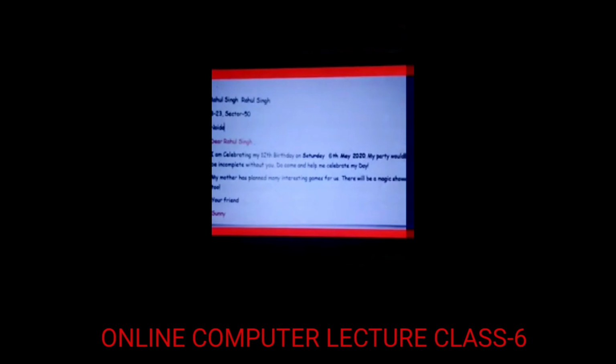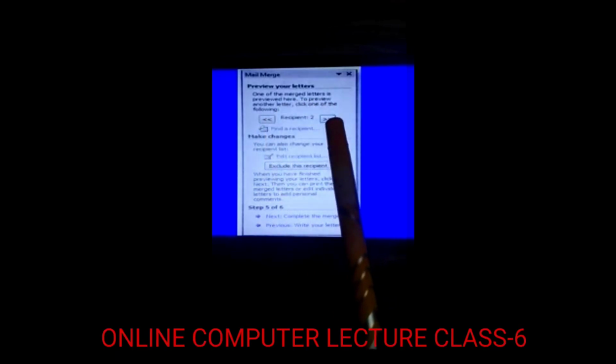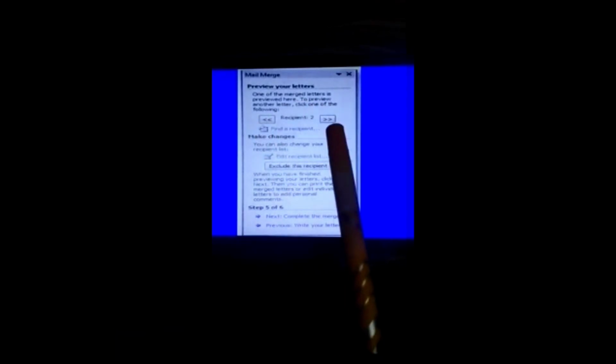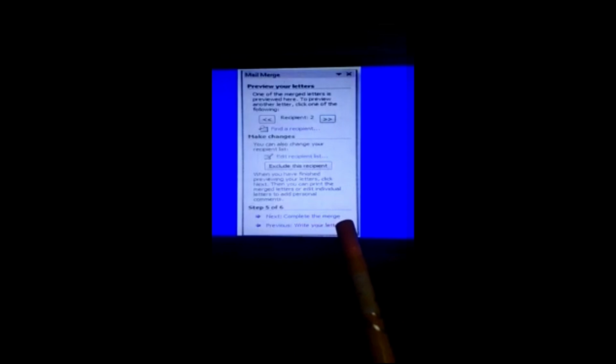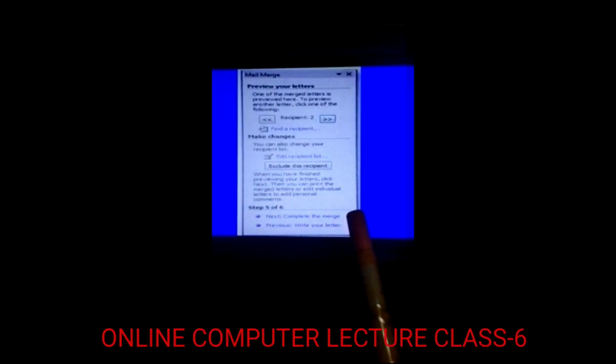If you are writing 10 addresses, how do you display all the other addresses? You can see this, forward and backward options are there. Like you have written 10, so 10 recipients will come here. You can go back also, you can come to the previous also. You can click here and one by one your addresses will display on the main document. And after that you will click on complete the merge. So this is your main mail merge.